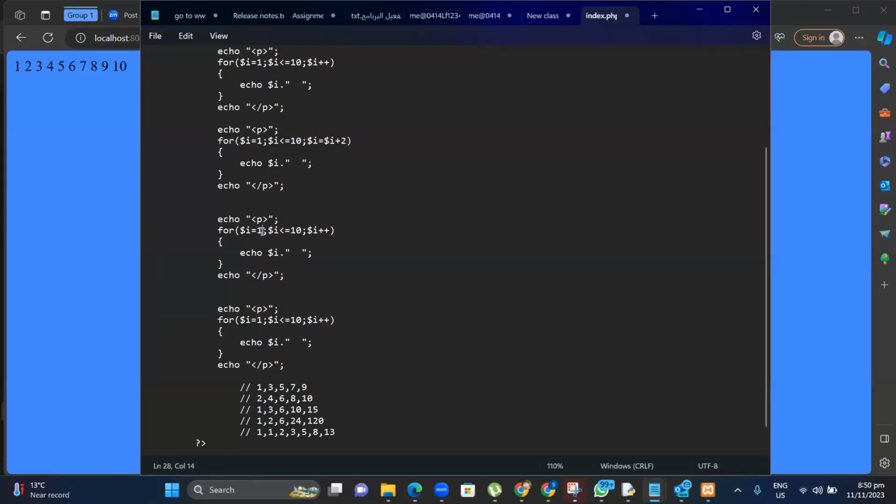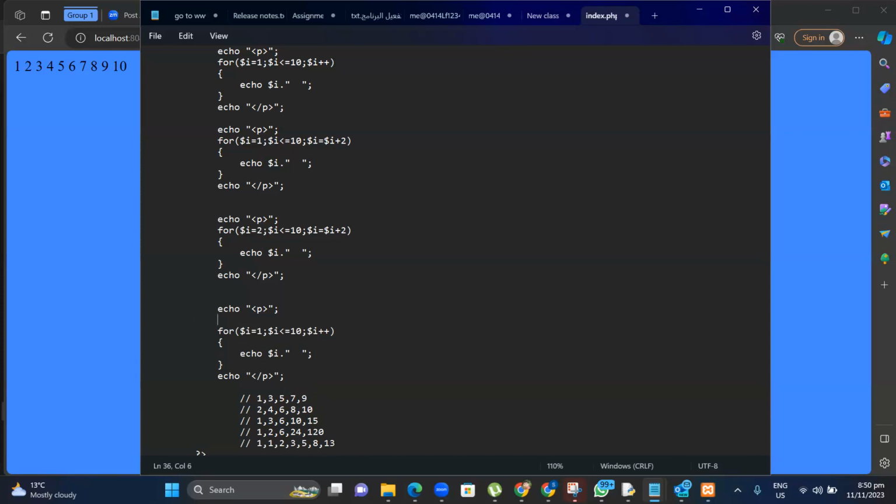The next one is you have to start from 2. Start with 2, and just go 2 by 2, $i plus 2. And that is the third one. And the next one is just print 1, 3, 6, 10, 15. These are triangular numbers.